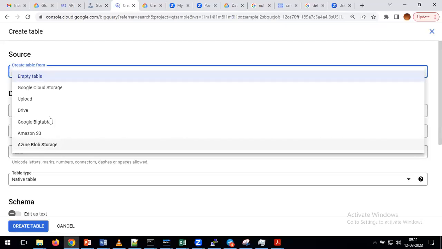Okay. Now overall, how many ways can we create the table? 1, 2, 3, 4, 5, 6, 7 only. So by using 7 different ways, we can create the tables on top of our BigQuery service. Okay. Now you tell me, by using all these ways, can we create the tables by using commands? By using the commands also, we can perform all these operations.